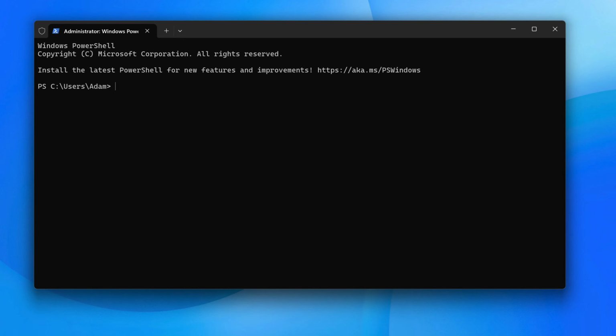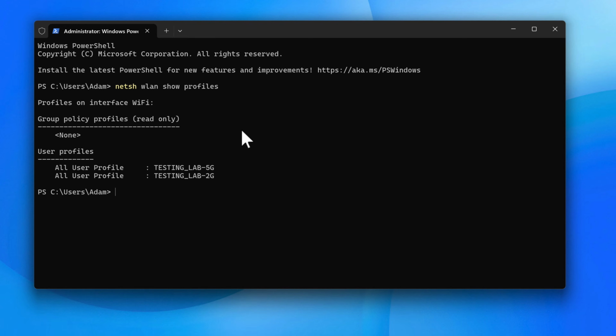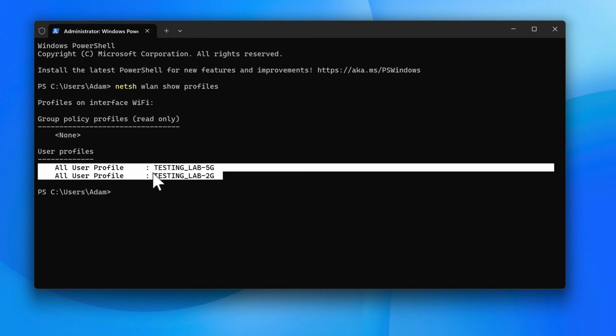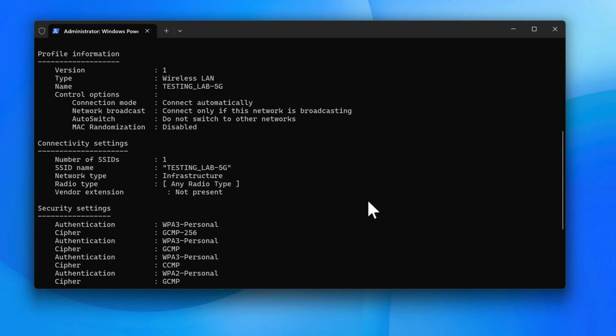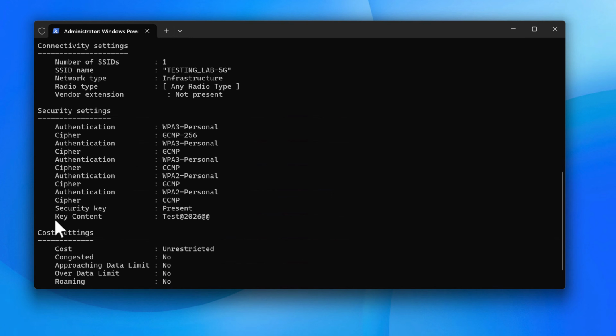Viewing Wi-Fi information. netsh wlan show profiles lists all Wi-Fi networks your PC has previously connected to and saved. netsh wlan show profile name=network name key=clear displays the saved password for a specific Wi-Fi network in plain text. Replace network name with the exact network name from the profiles list. Useful for recovering a forgotten Wi-Fi password from a PC that's currently connected.